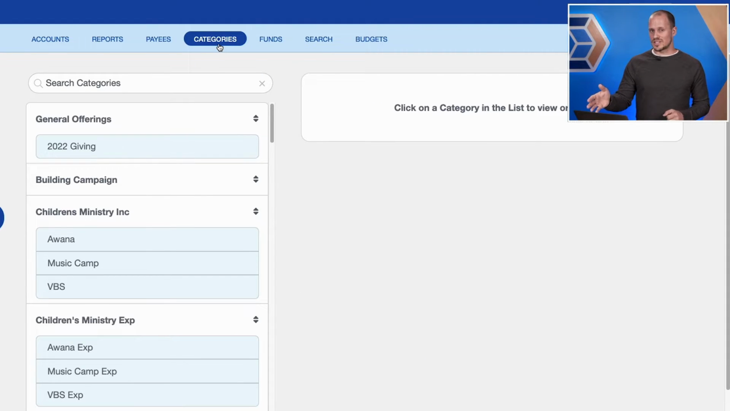Now on the Categories tab, this is where you can add all of your ministry's income and expenses. So you can see how money is flowing into your organization and being spent out of your organization.